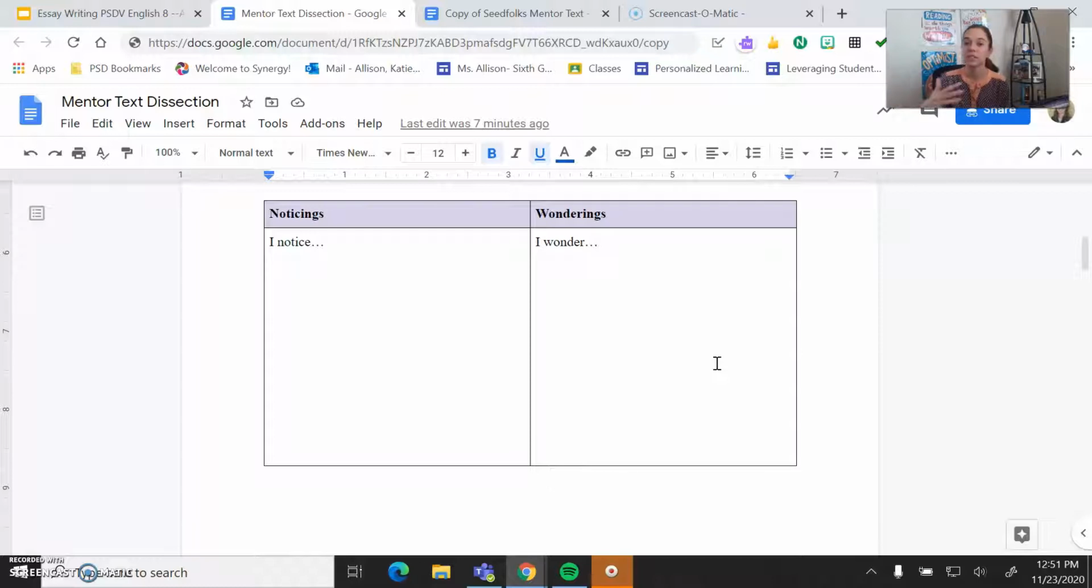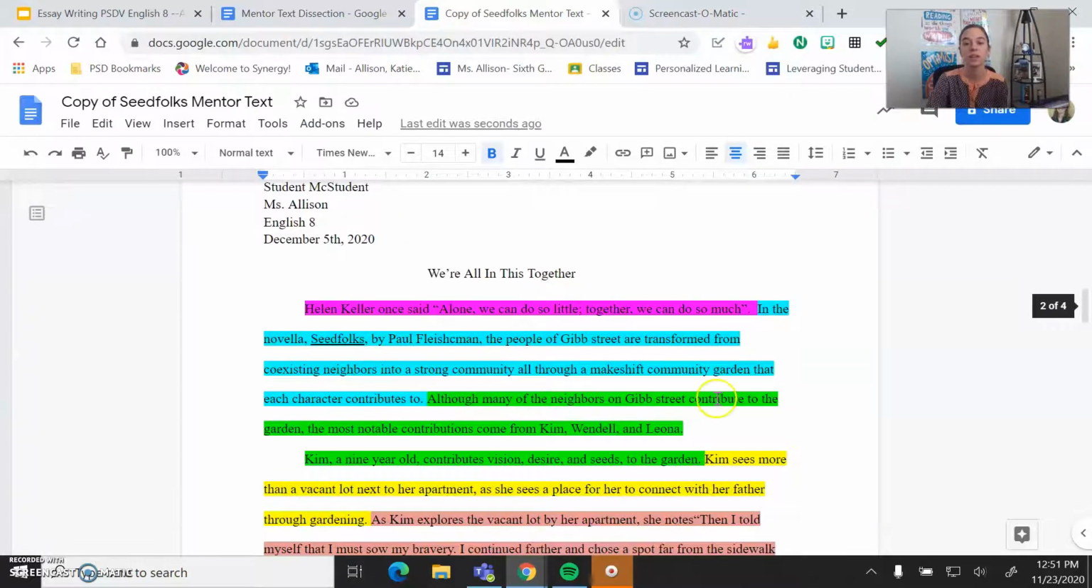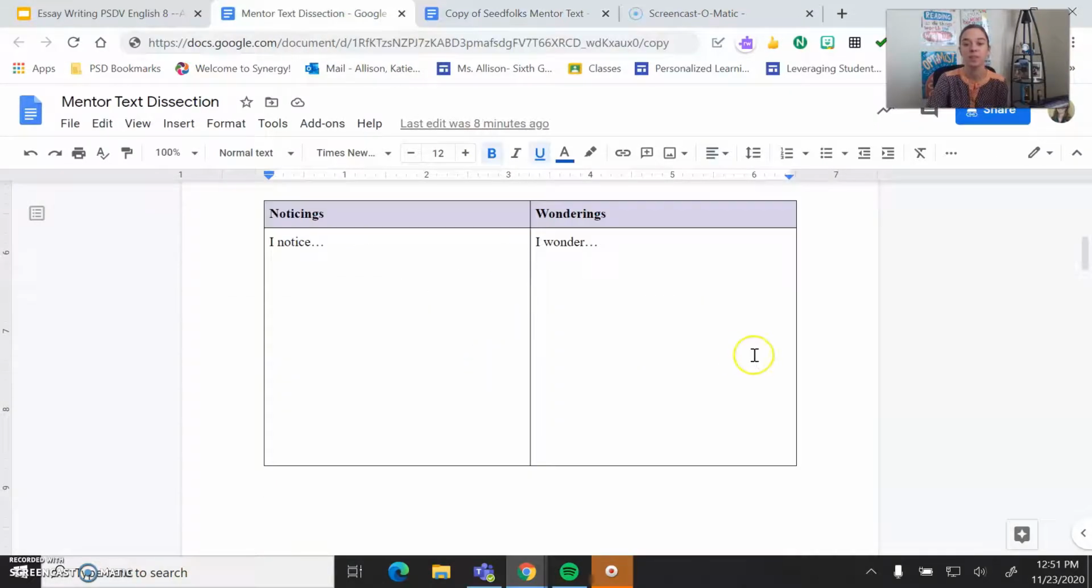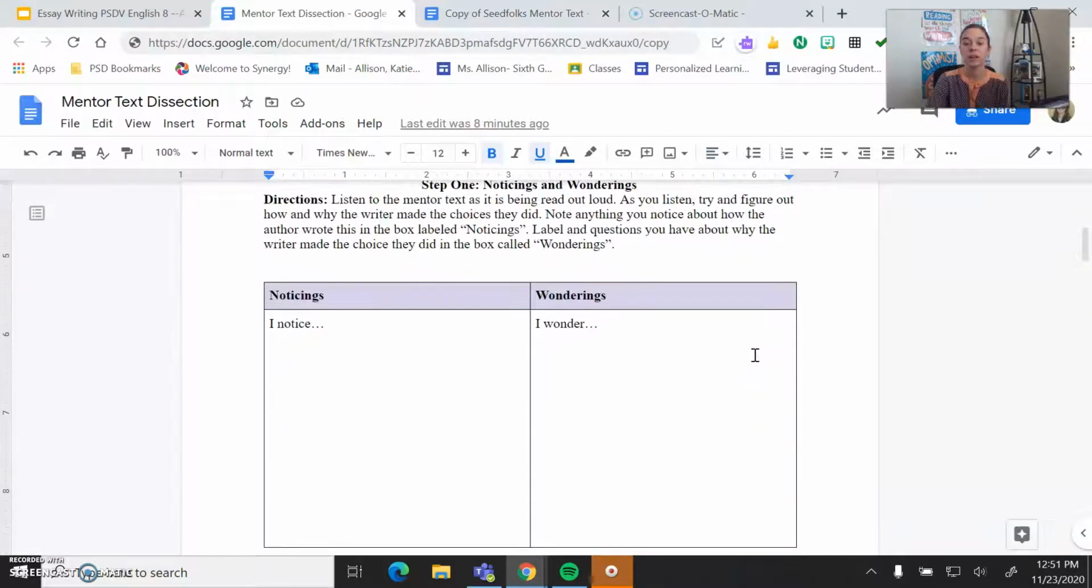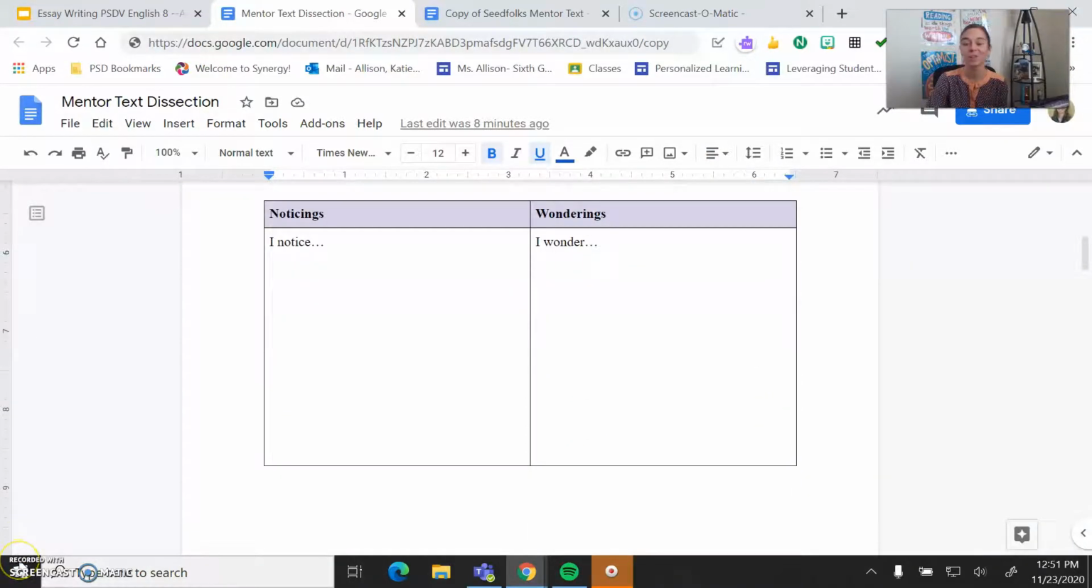Both of these can be positive or negatives, right? I notice they did a really nice job on their main points. I noticed they never quoted the text, right? Whatever you notice, and then whatever you wonder. I wonder why they didn't quote the text. I wonder how their main points were so strong. Really interact with this, guys. We should have tons of bullet points. I'm going to suggest that every time you finish a paragraph on your mentor text, boom, I stop. I come up with at least 1 for each column, all right? So that's going to be step 1. So go ahead and make sure that you get that part done, and we'll check back.